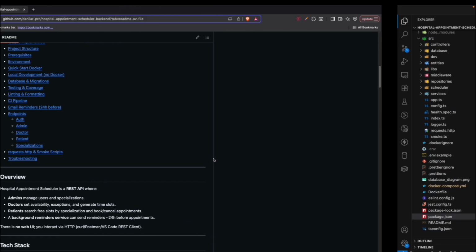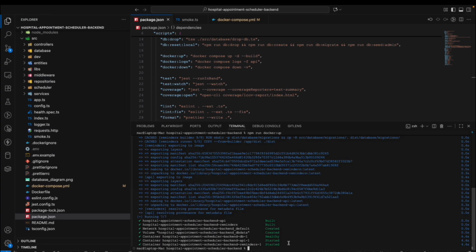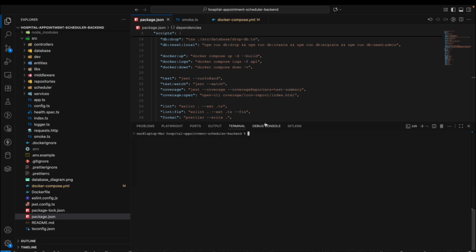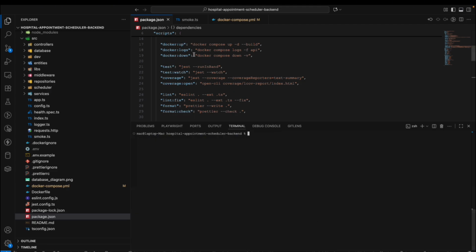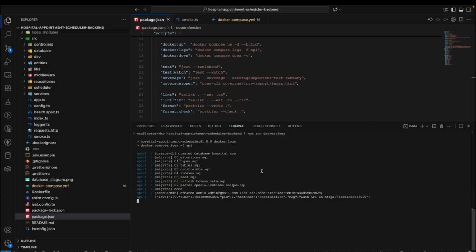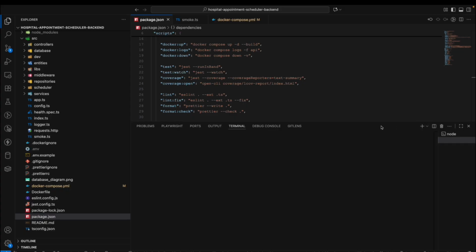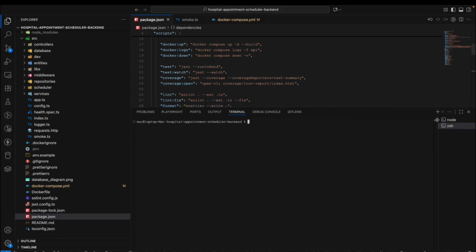So we have three images, and everything is healthy, and we can just see if the application works correctly. If I run Docker logs, we can see that it created a database and added initial data with all the migrations, creating tables, indexes, and constraints, and then it seeded the initial data. As you can see here, the admin was initially seeded to the database, and I can create another new terminal so that our app runs here.